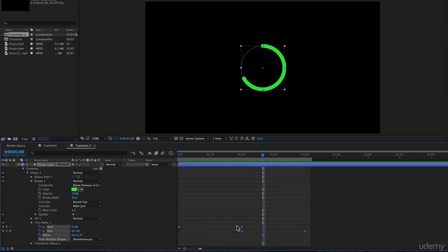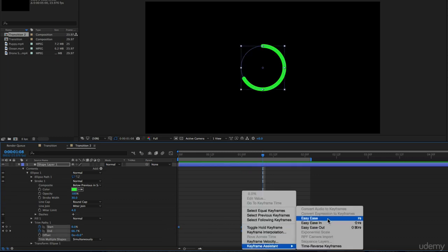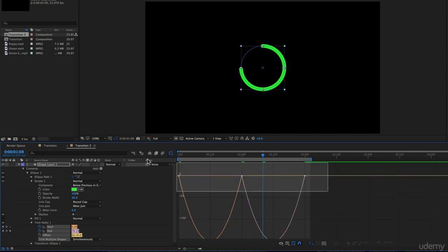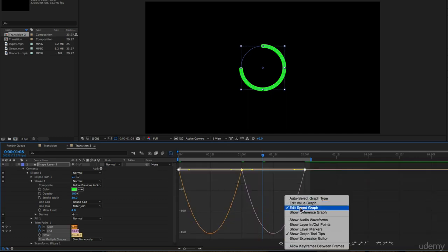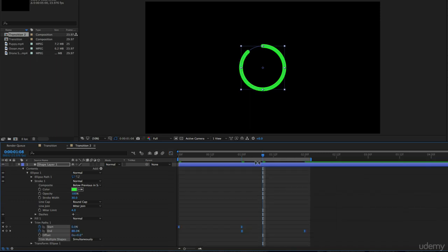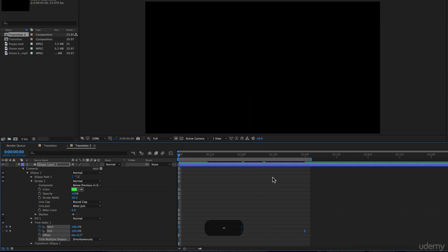Let's easy ease these, so select all of them, right click, choose easy ease, go into the graph editor, make sure you're on the speed graph, select your keyframes, and then drag the left ones in and the right ones in as well. So now it pops a little bit more, which I just tend to like.